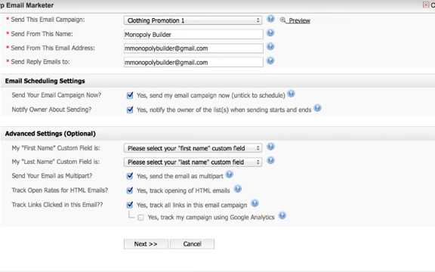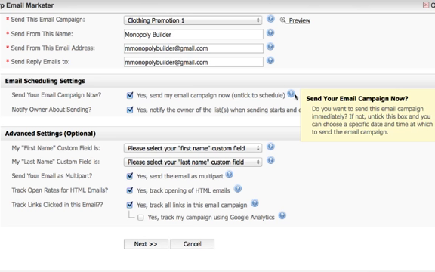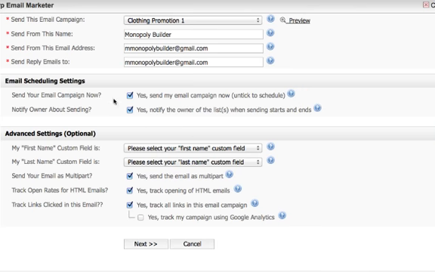And then the email scheduling: do you want to send your email campaign now, or do you want to take time to do something different? And you check mark and uncheck that box. And again, your little blue spheres out at the end will tell you what you want to do and what you don't want to do. Most people want to send the email immediately, and so you want to leave this box checked.